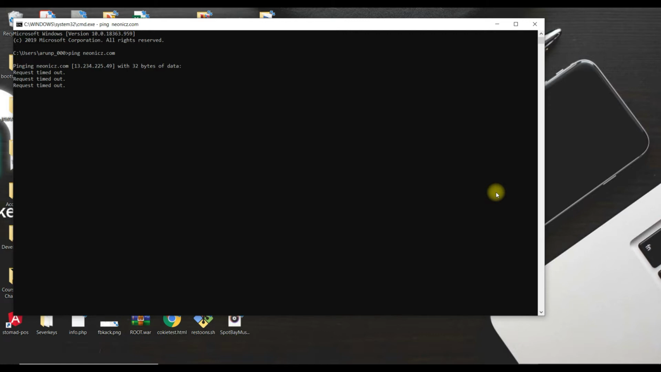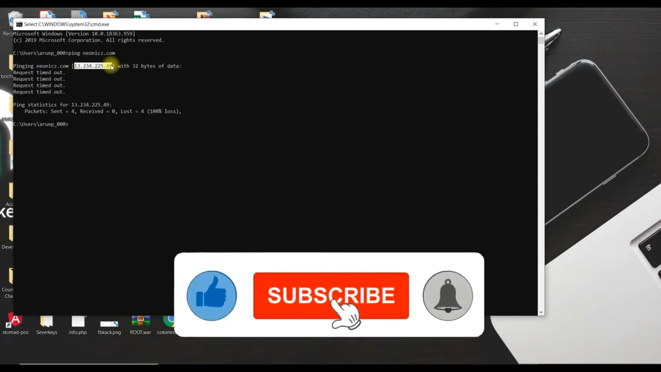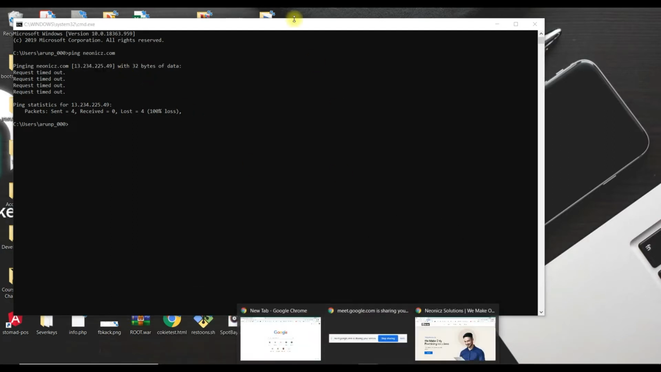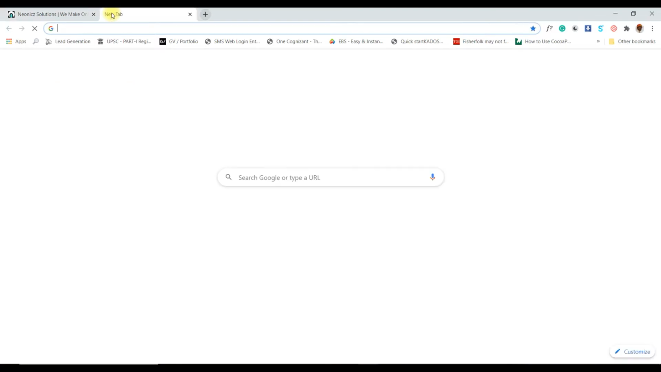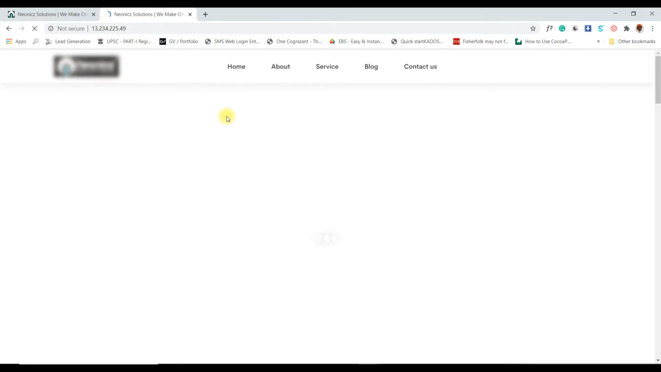That means in this IP address there is a hardware machine. There is a machine sitting somewhere that is just like our PCs, but it has more configurations, and it is 100 percent online all the time, and that is mapped with the IP address 13.234.225.49. So if you hit this IP address, what you will get is the same website. The same website is going to load from this IP address, right?